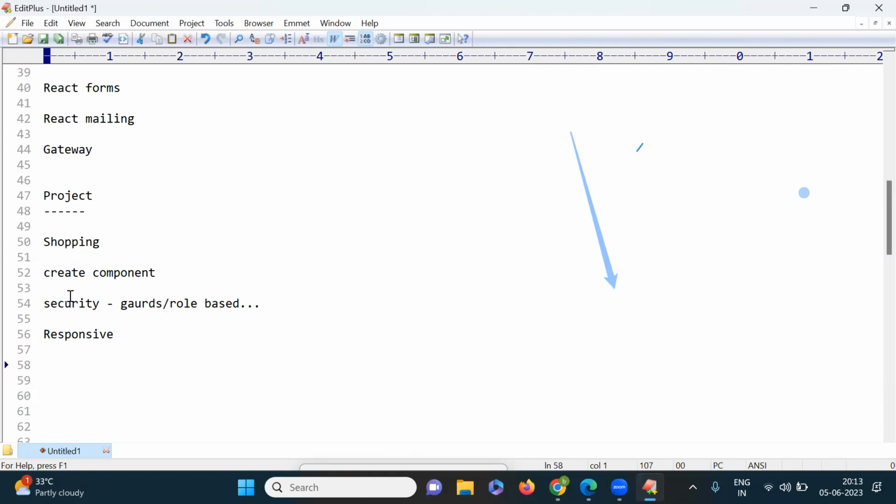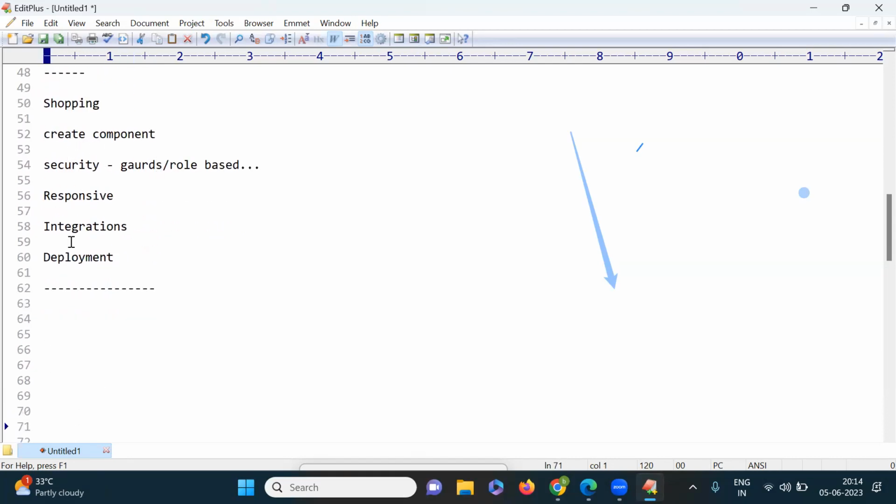After that, I told you, integrations: the gateway integration and email integration. Once that is completed, deployment. How do we deploy this project to external servers, meaning how to make it live? That is the main concept, and we discuss deployment after that. So this is the process we are following.